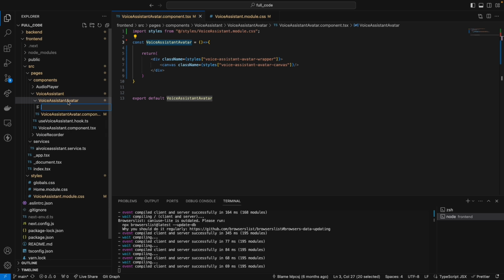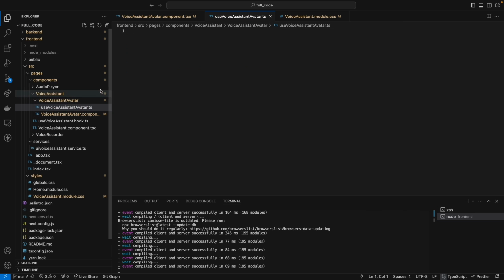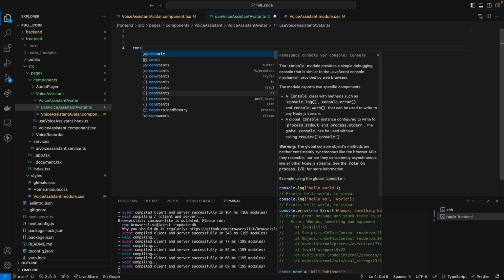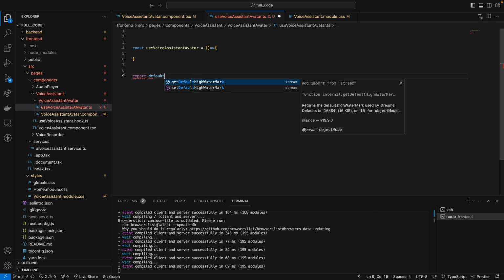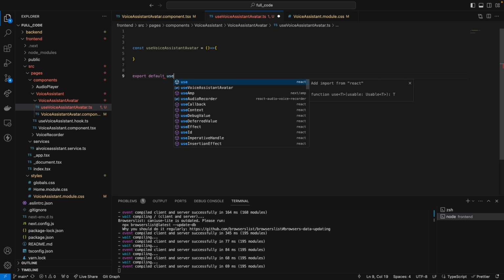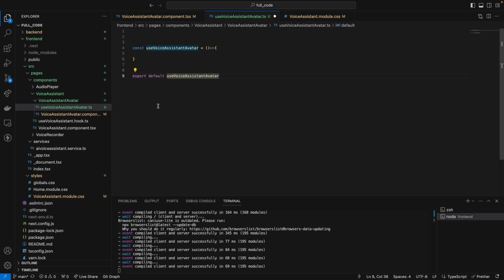So I'm going to create a use voice assistant avatar.ts, and then here we have the use voice assistant avatar component, and then we export as a default our use voice assistant avatar, which is our custom hook.